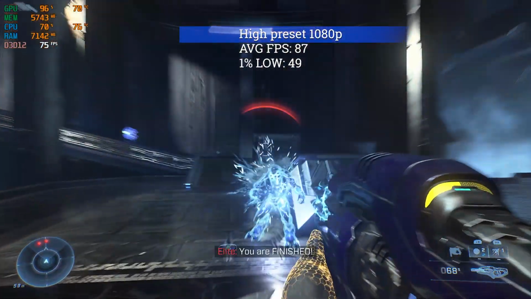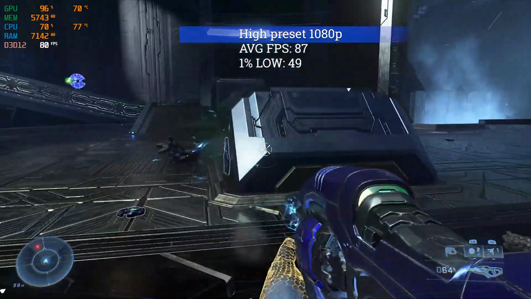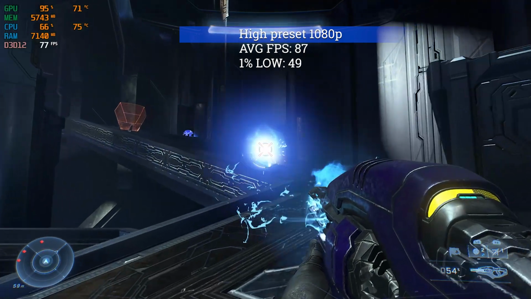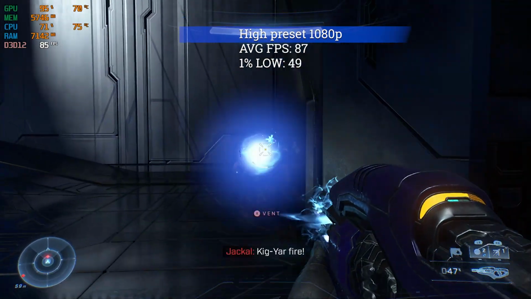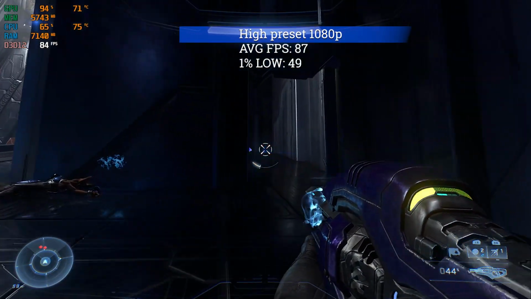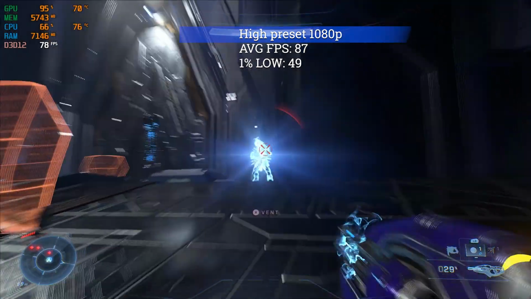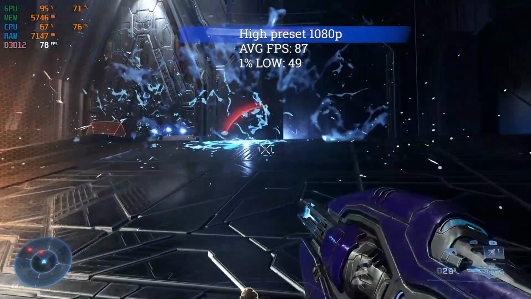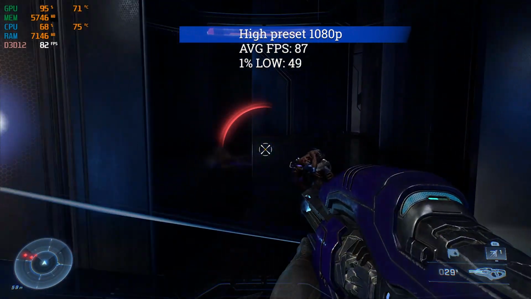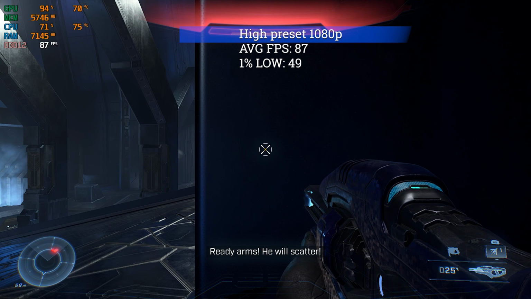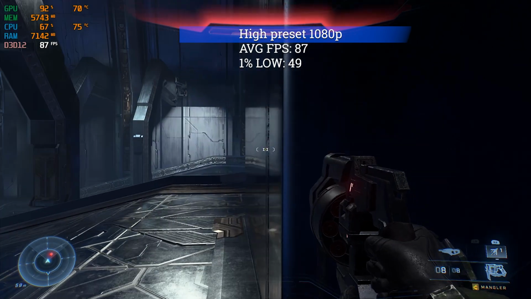Looking at Halo Infinite, we played at 1080p with a high preset. We got an average of 87 frames per second with a 1% low of 49. We had async compute enabled, and yeah, this is definitely a very playable title. I thought it was very well optimized for this 1660 Ti, and especially considering how old the CPU is, it's doing very well here.